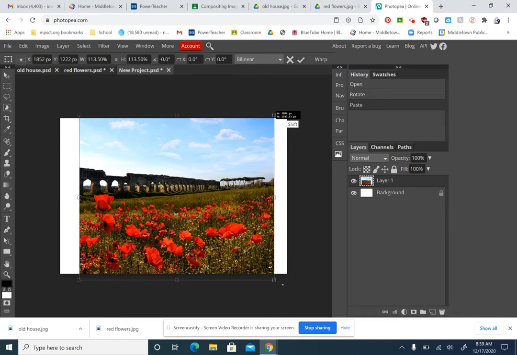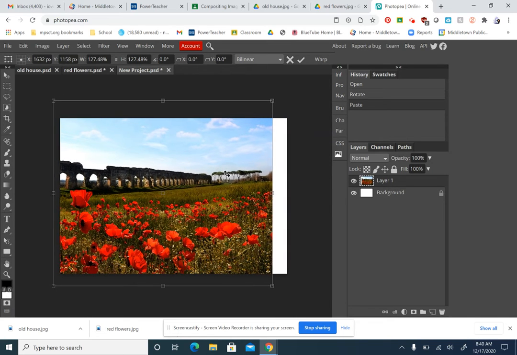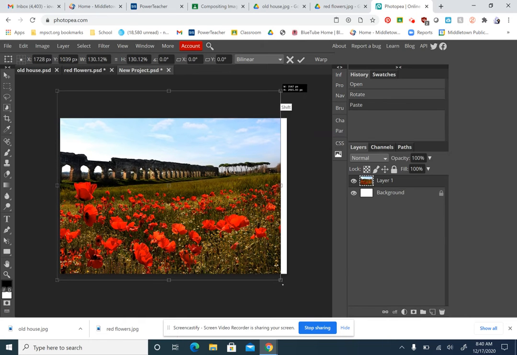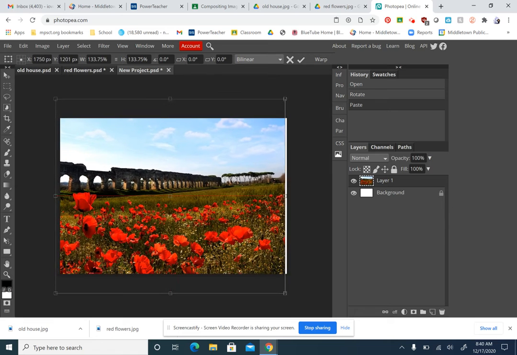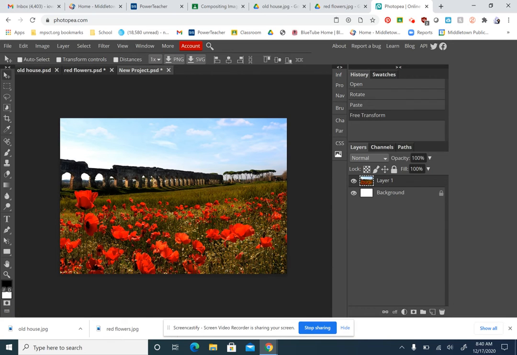Usually holding your Shift key as you use your corners is going to keep everything in proportion. And it's fine if I crop a little bit of this picture out. It's not perfectly the same ratio as the 8 by 12. And you click the Enter button to get out of transformation mode. Now I can go and do my other functions here.